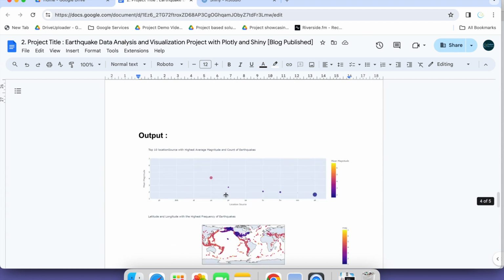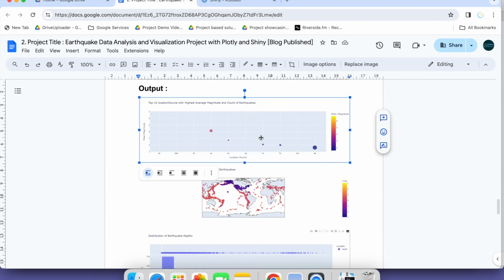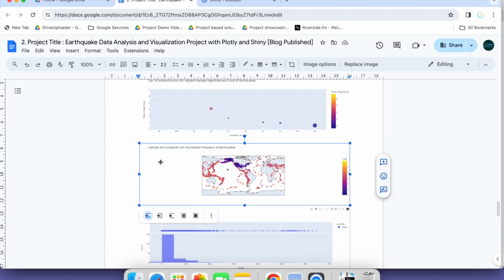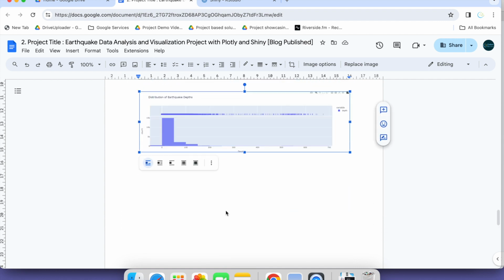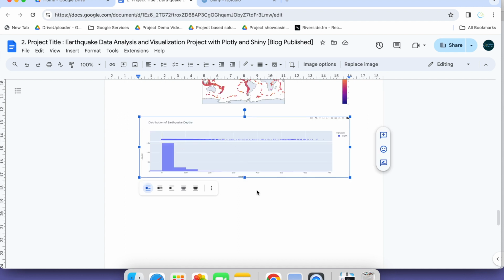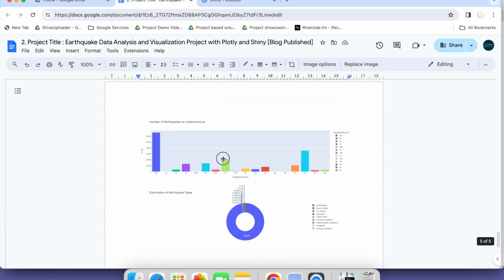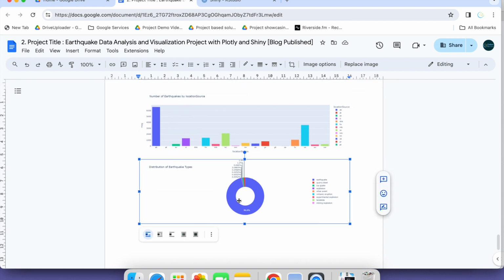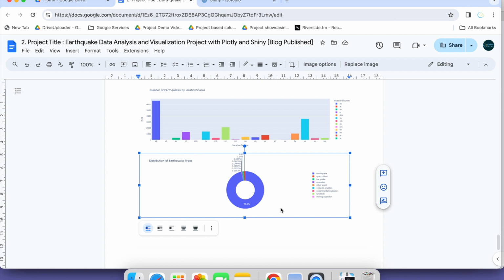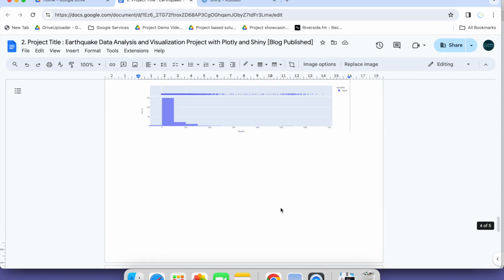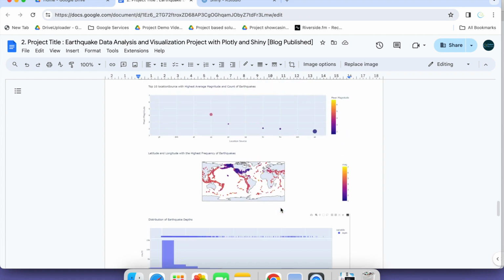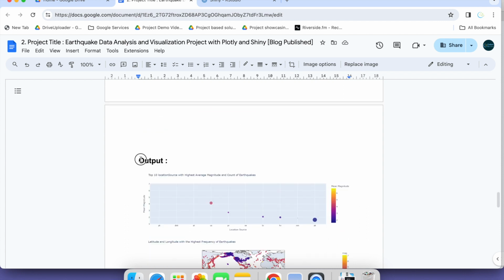And the final output is what you can see here. This was our output after completing this task. Latitude and longitude with the highest frequency of earthquakes. This was the distribution of earthquake depth. If we look at more visualizations, there is number of earthquakes by location source, and this one is distribution of earthquake type. So these are different visualizations. We have used more visualizations, but we are showing some of them here as a result.